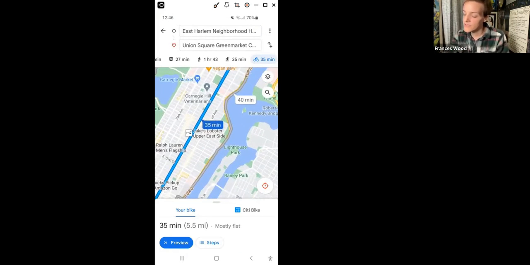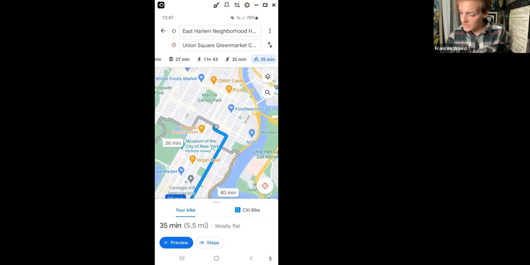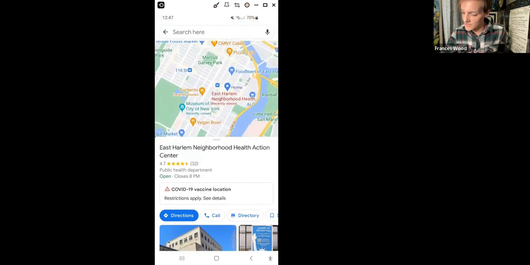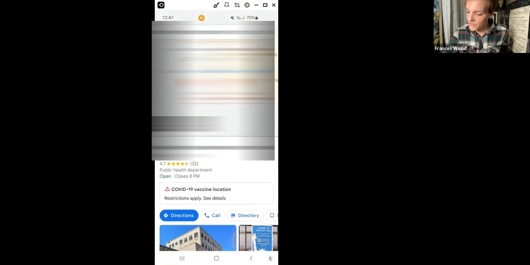Oh, the other thing you can do, if you go somewhere on a regular basis, so let's say I'm going to the East Harlem Neighborhood Health Action Center a lot. What I can do is click on it when I see it, click on the red, and I'm going to actually go down and save it. So if you scroll over where it says directions, call, directory, you'll see something that says save. And if you save something, you can put it in one of your menus.